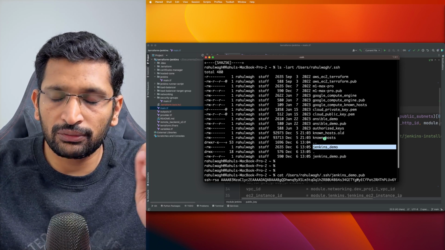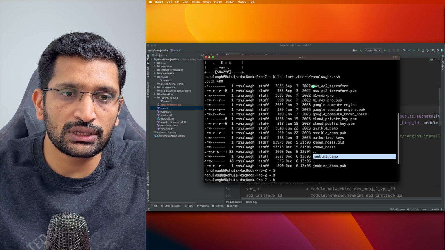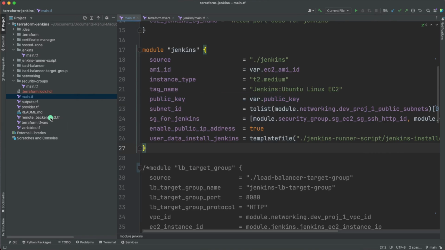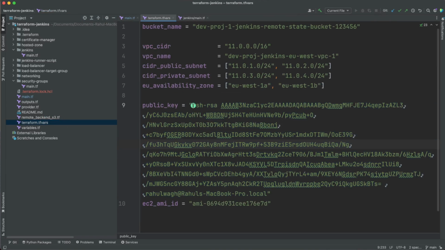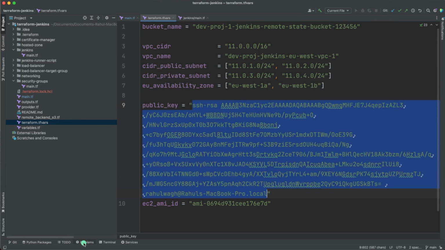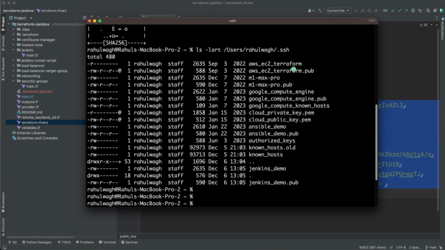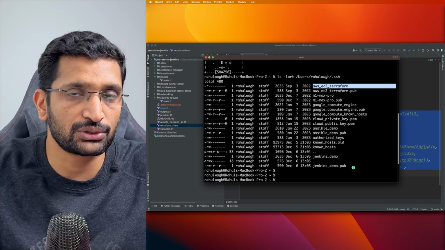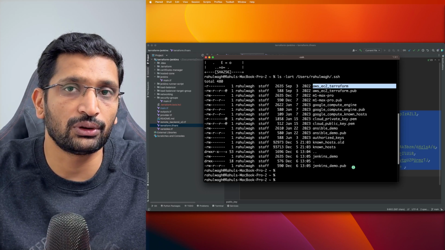All right, but for this particular demo, I'm using this set of keys. This is the key which I have generated previously. So this key which I'm associating over here, which you can see over here, this is the public key which I'm associating. And later on when I SSH, I'll use this particular key, AWS EC2 Terraform. So these are the keys which I generally use for my own purpose, but I have shown you how to create the keys for yourself also.